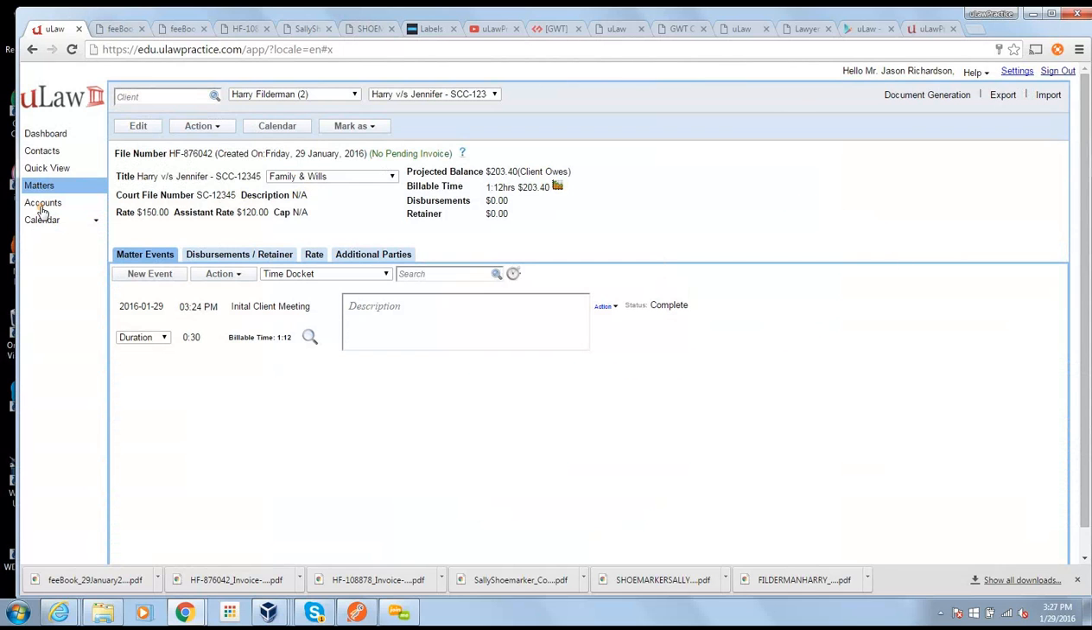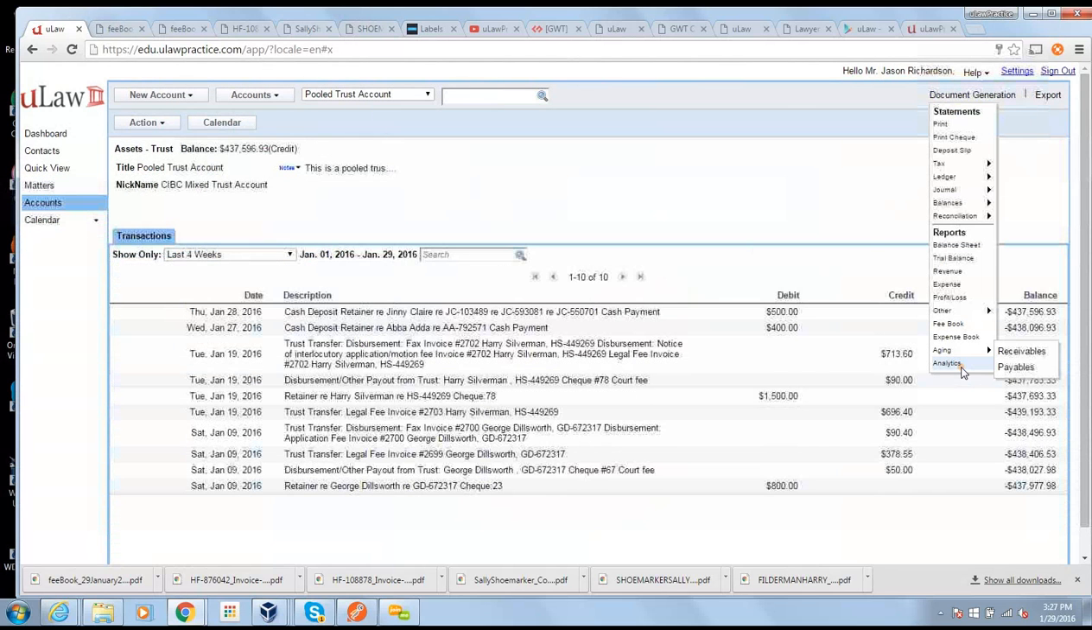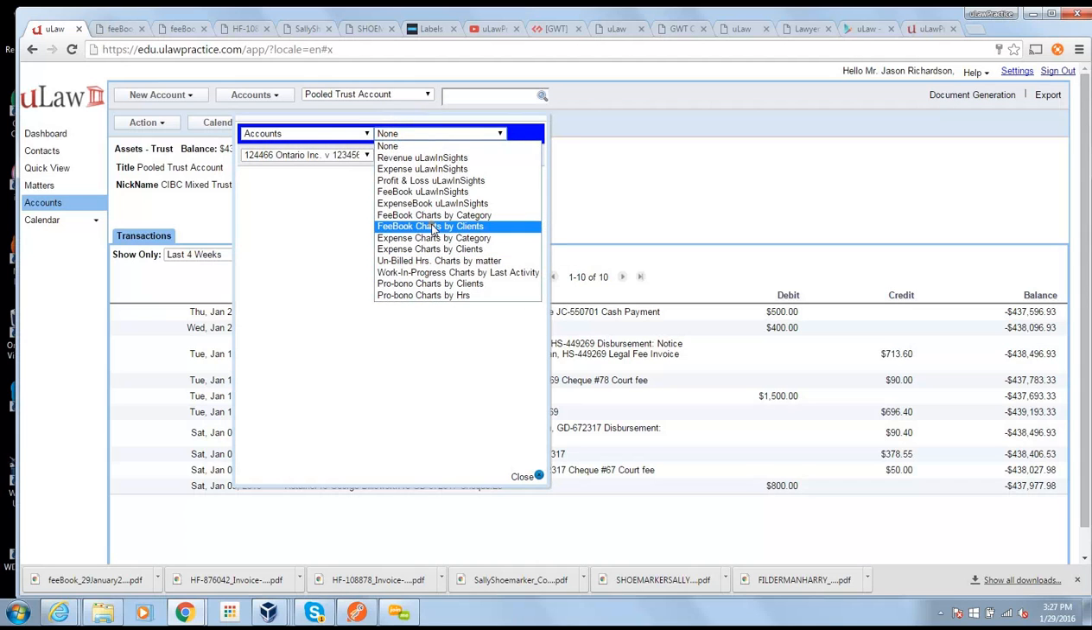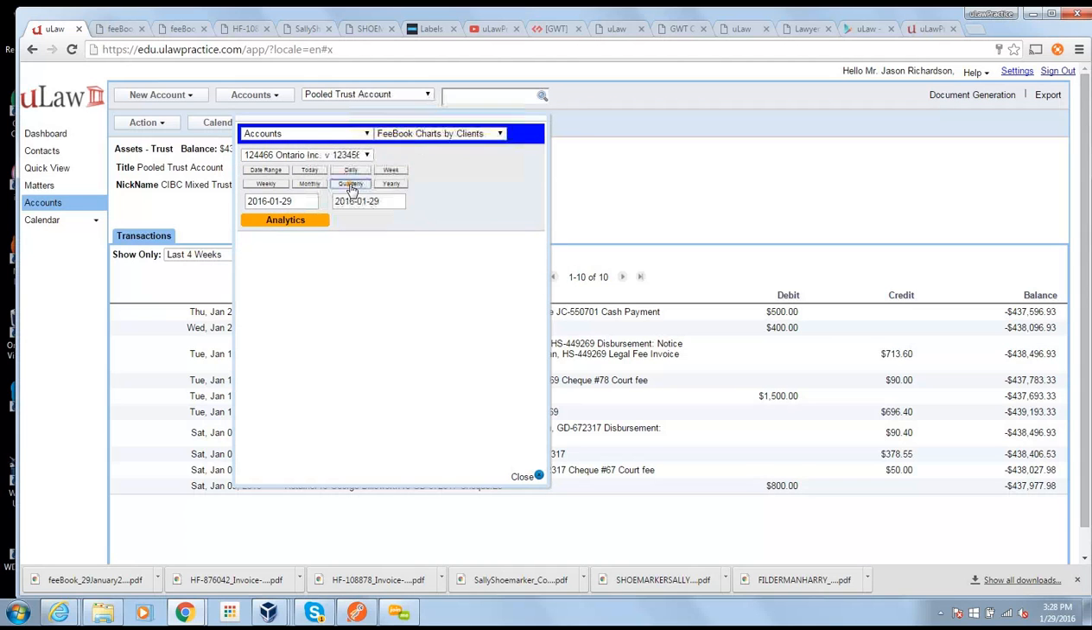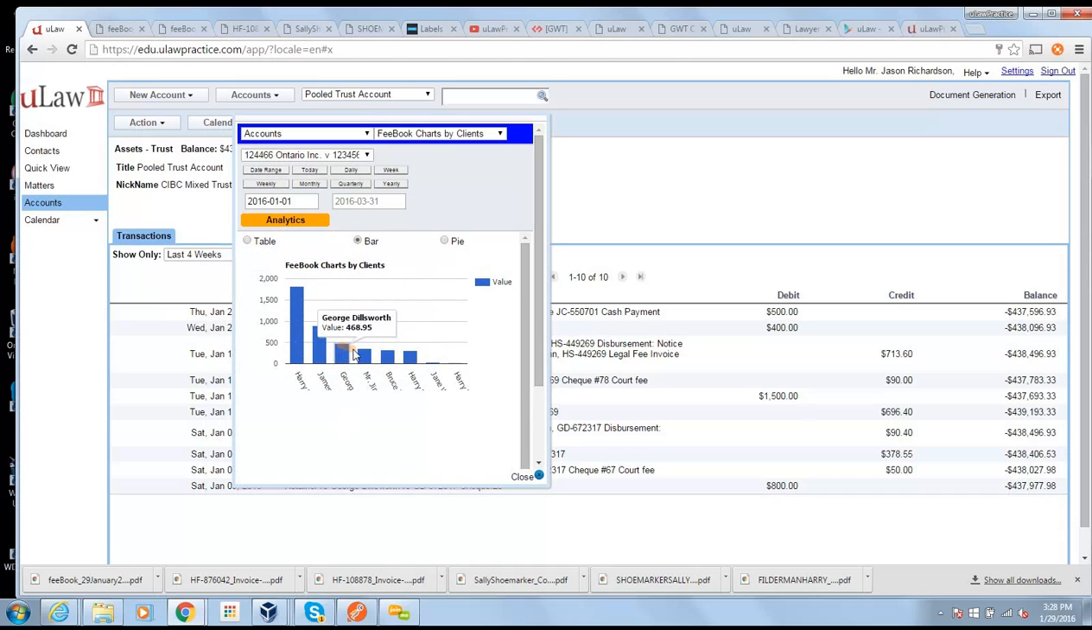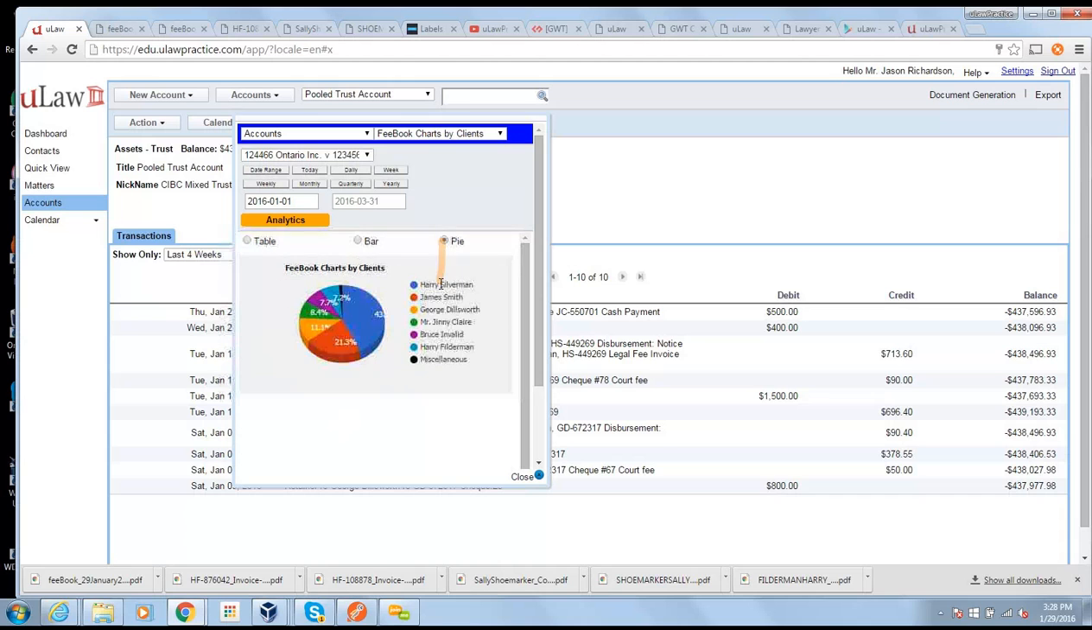If I go ahead and analyze this, I click on Analytics, and I look at the accounting data in my fee book by clients, and I can look at it quarterly, and I would do it by analysis. It will tell me this is all the money that I've been making. So for Harry Fieldman, I made $305. I look at it as a bar chart. It will show me who is where. And if I look at it as a pie chart, it gives me, oh, Harry Fieldman is here, James Smith is here. It gives you a two-minute overview of where the dollars are actually coming from.